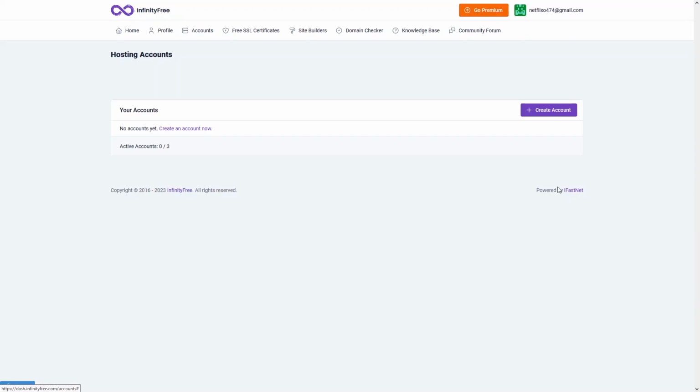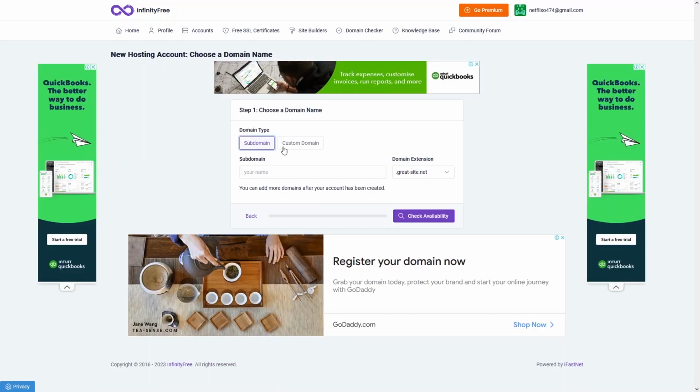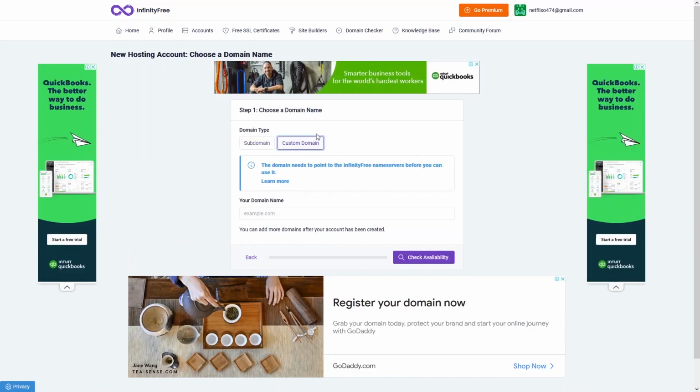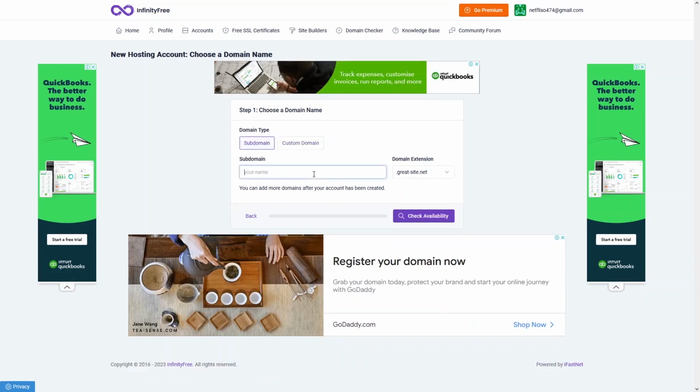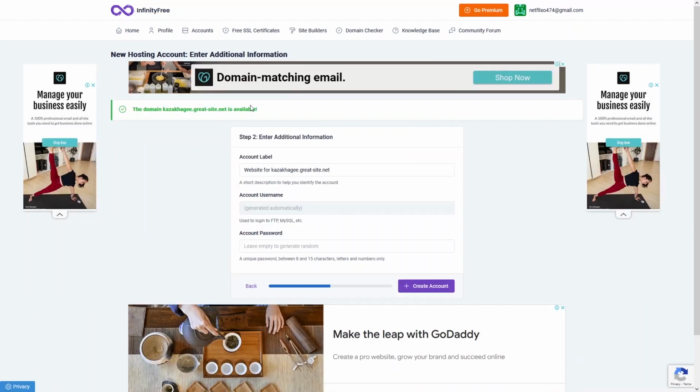If I want to create a new hosting account, I will simply click here, create account. Okay, so from here I can choose the subdomain or the custom domain. I will simply go with the subdomain right now. So the subdomain is greatsite.net. It will work fine. So let's check the availability here. Okay, so the domain is available.